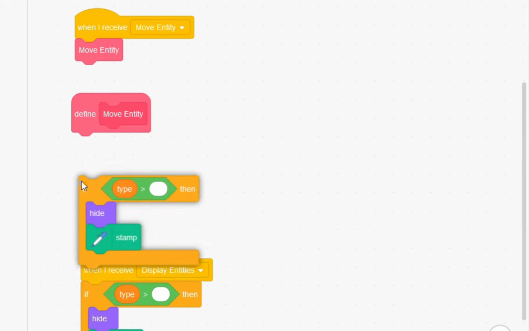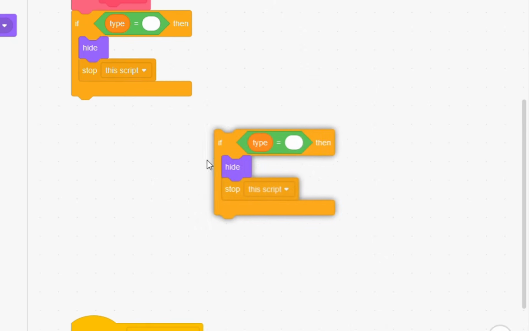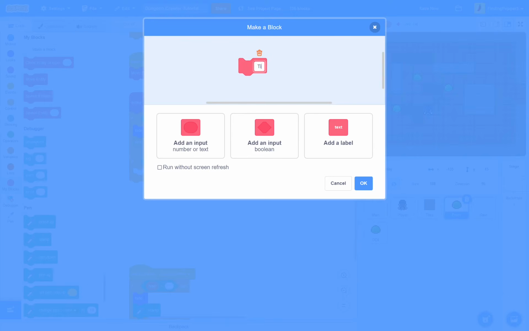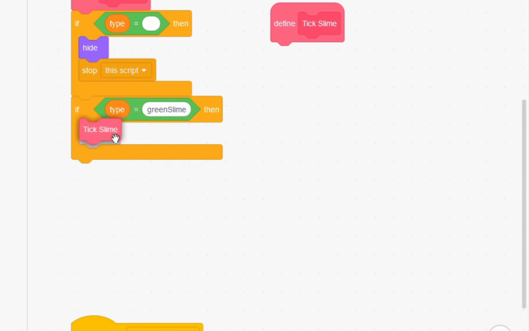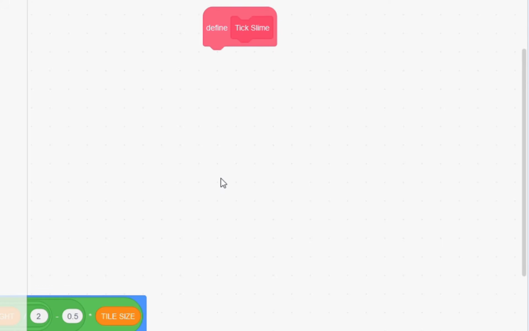First of all, if type equals empty, then we'll hide and stop the script. Otherwise, if type equals green slime, then we'll make a custom block called tick slime. Run without screen refresh, and we'll put it here. Now this will hold our behaviors for our slime.